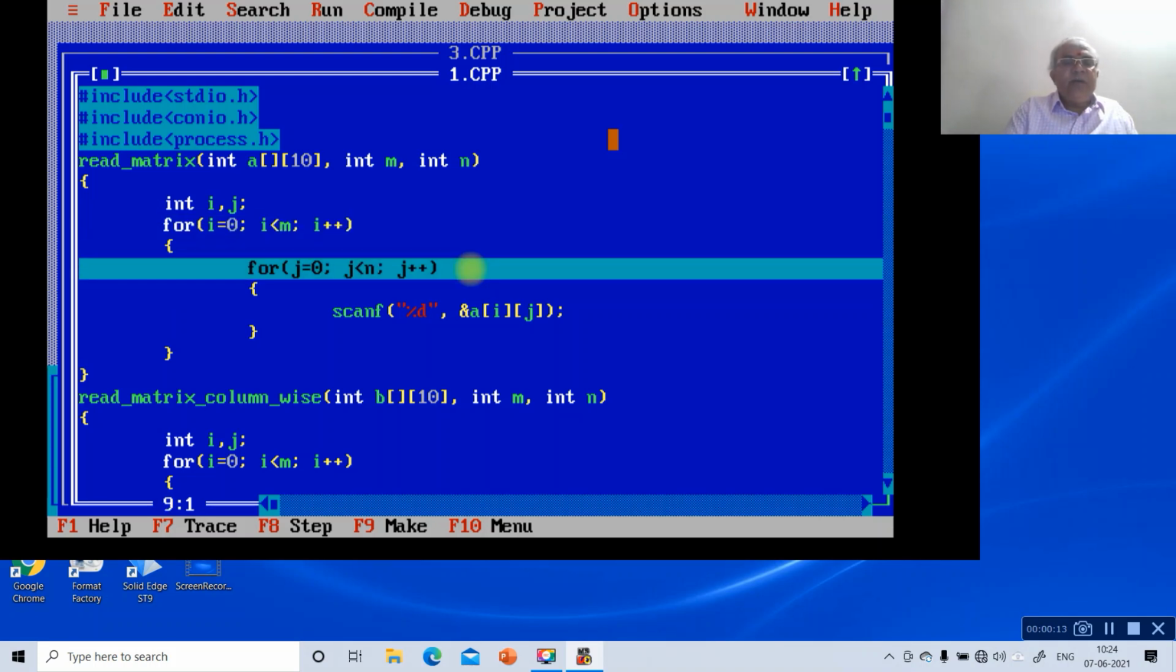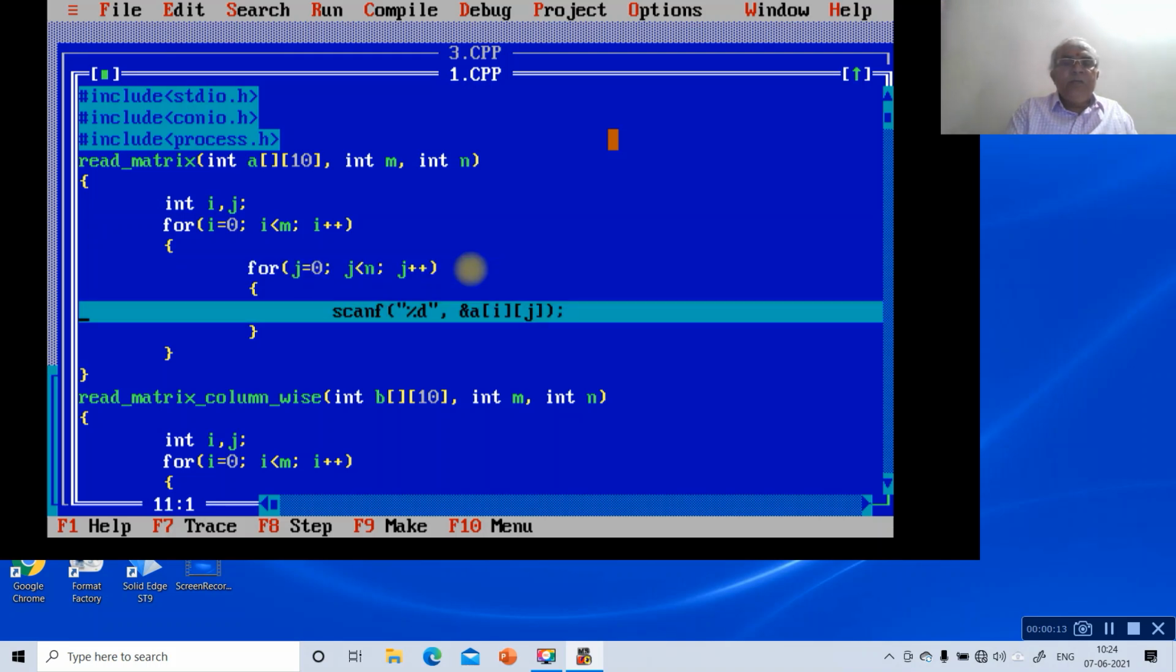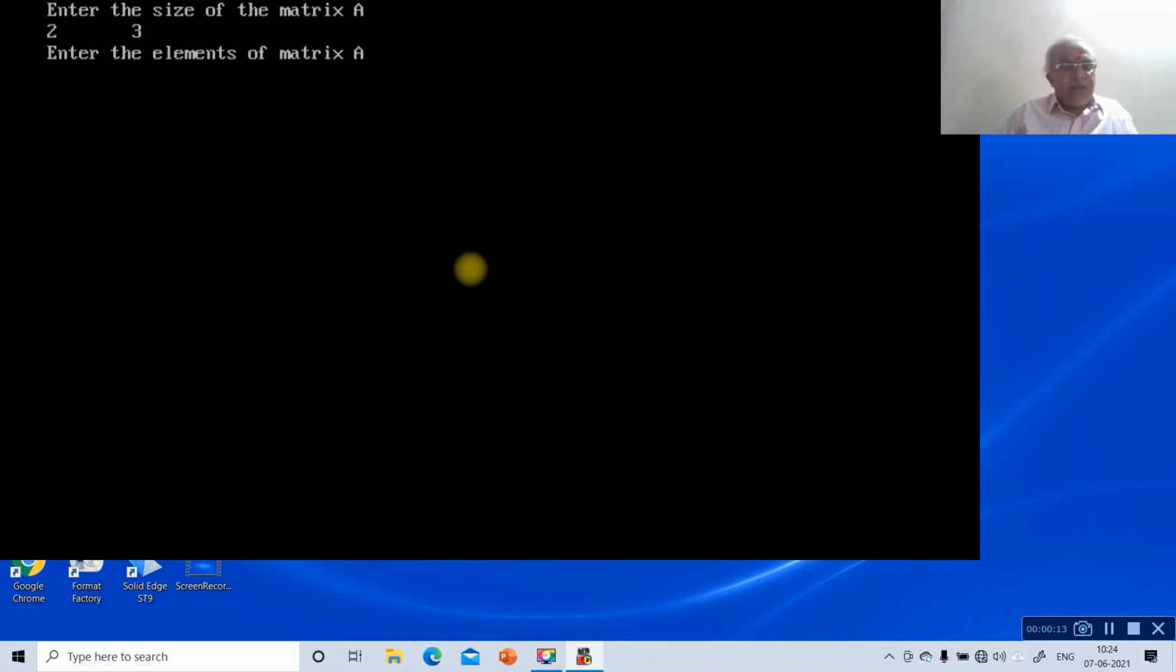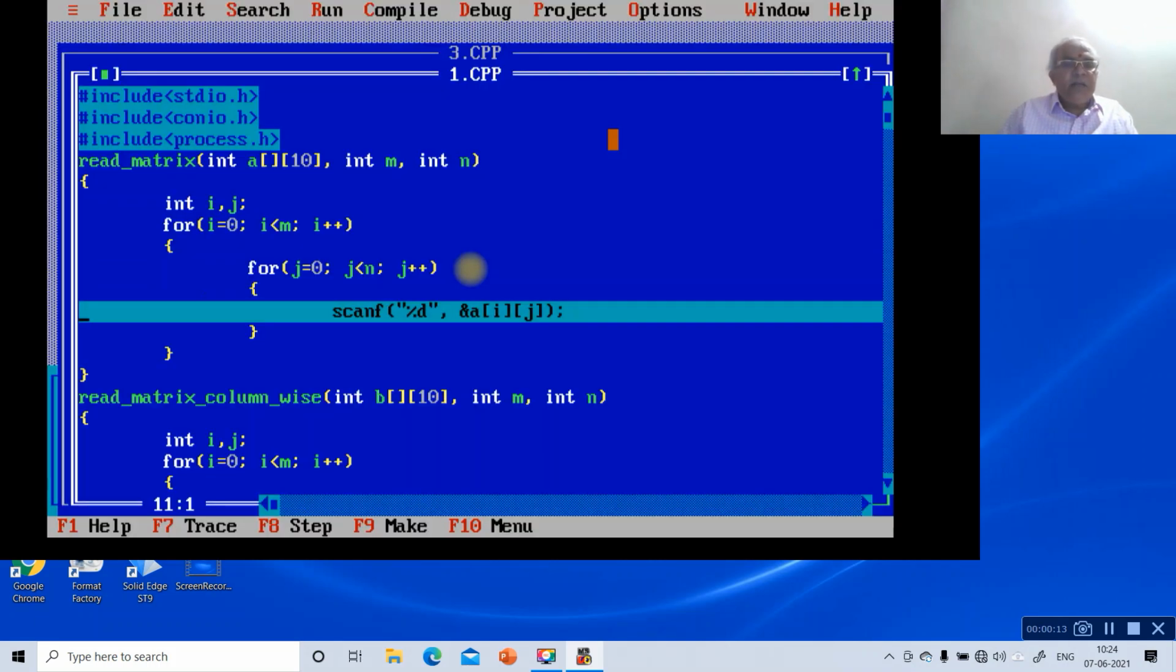Initially it takes the value of i is equal to 0. If 0 is less than 2, then it enters into the inner for loop. Then there j is taken as 0. If 0 is less than 3, yes, and read that particular value. So a[i][j], that means a[0][0]. Then we want to enter the elements of the matrix A. So we're going to take 1. Then we take the next element, 2. Then here enter the element 3. Then enter. Then it goes to this function.